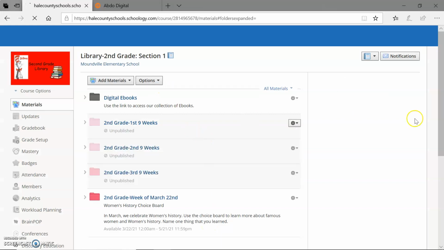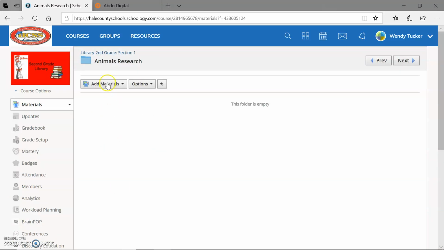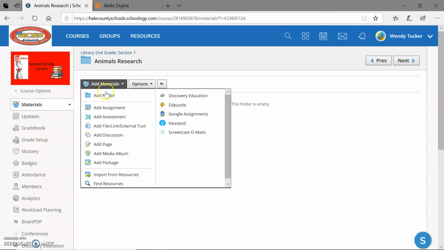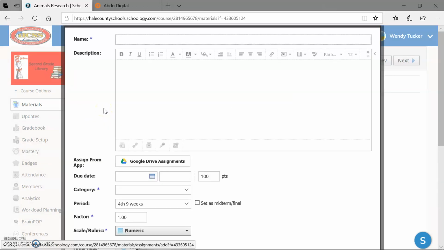Next, you will click on the folder that you just created. I will be adding an assignment. Click Add Materials, add an assignment. Type the name of your assignment. Then in the description box, I will tell my students what I would like for them to do. First, I would like for them to choose an animal.